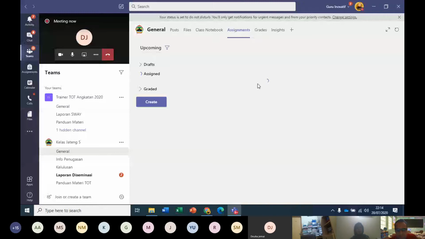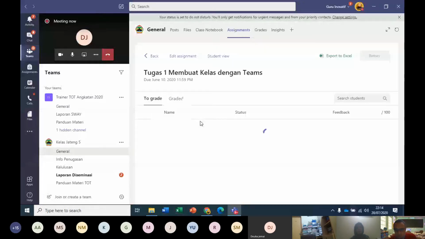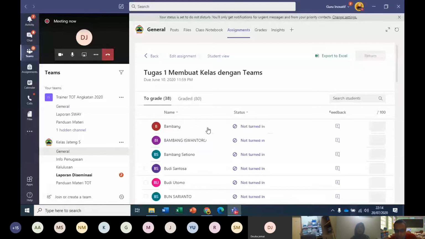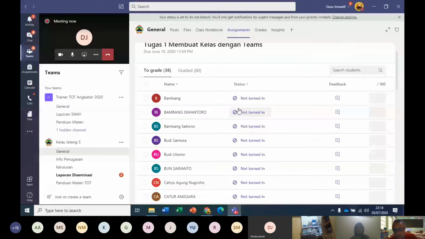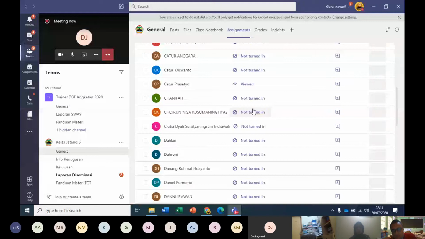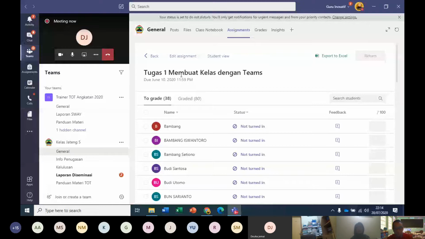For example, here, create class with Microsoft Teams. Not turned in means that they don't send the assignment. And then there is view, which means he only views the tasks. And we can see the assignment in all assignments, assignment in grades.